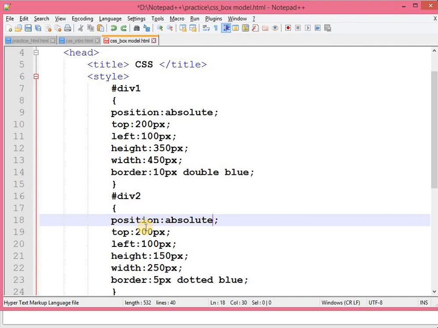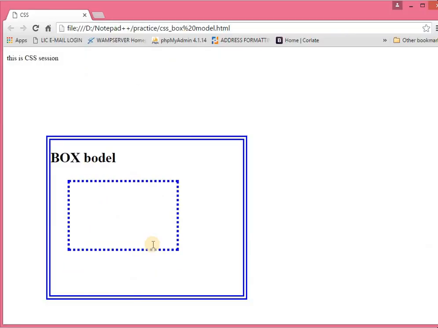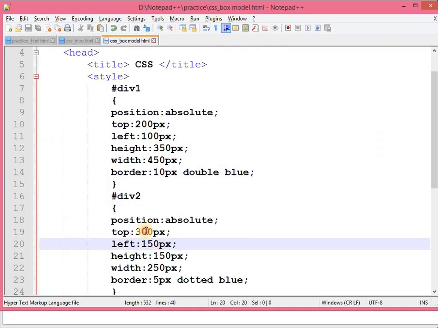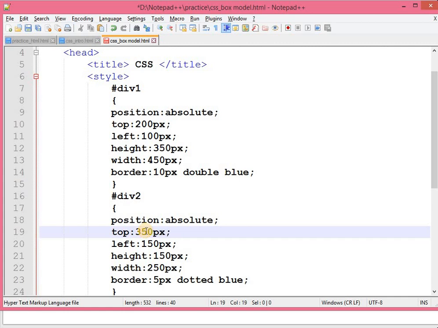Now let me just make it absolute. Okay, I want it from 3 and it is 150. Okay, save. Okay, still it is not. Let me set it 0, 0, 200.